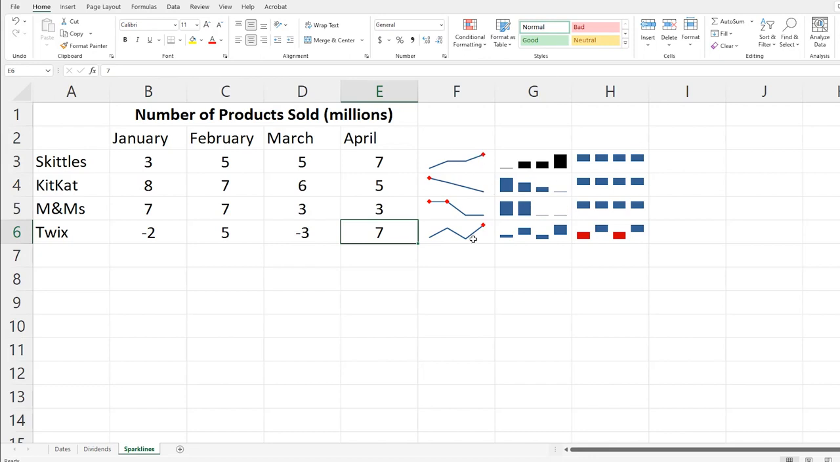So again, just another fun option that you can use within your Excel models to give yourself a quick visualization.